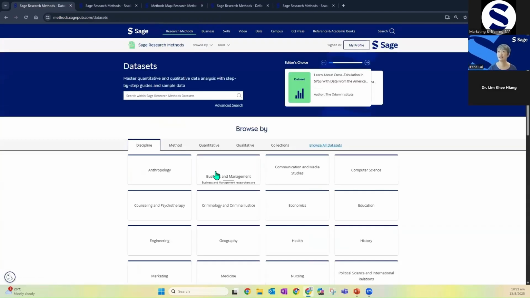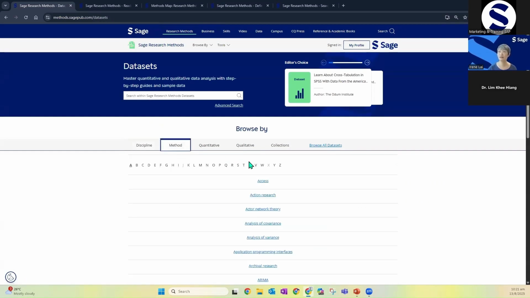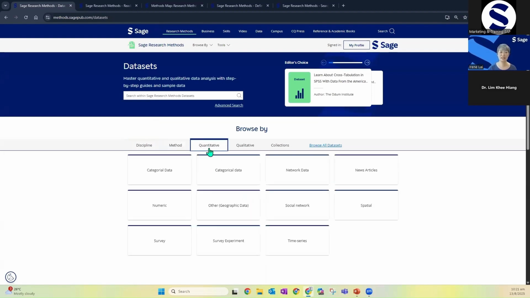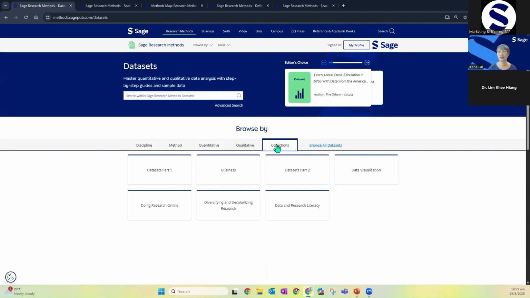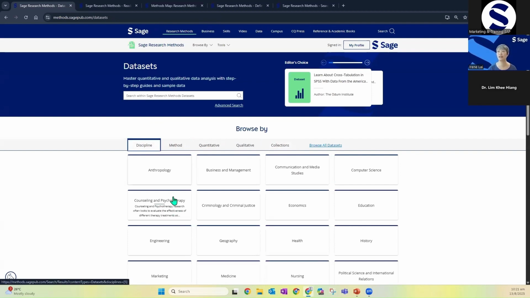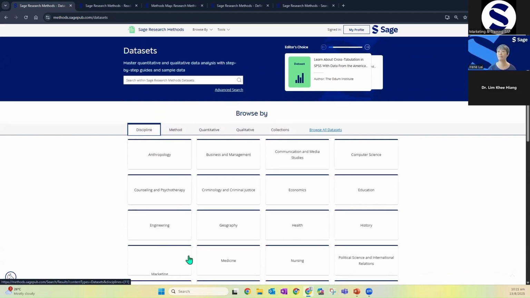Then for data sets, similarly, you're able to use disciplines or the different methods, or if you are keen to do qualitative methods or quantitative methods, you have a selection here. And if you have access to all the collections, you can also click here to browse by it if you are very familiar with the platform.